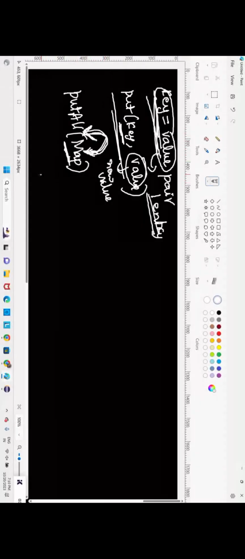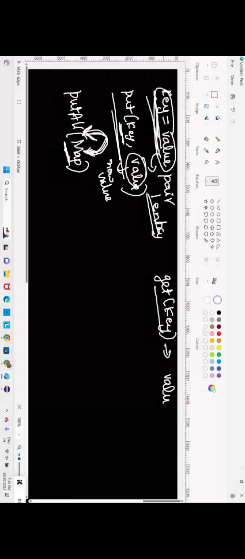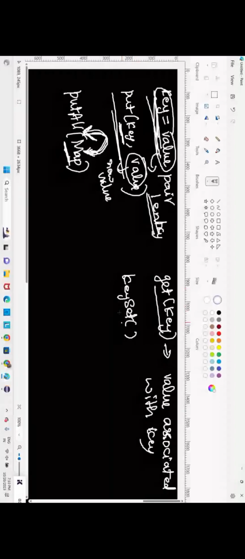Next we have the get of key method. This get of key method will return the value associated with the key. Next, the keySet method. The keySet method returns the set of keys.